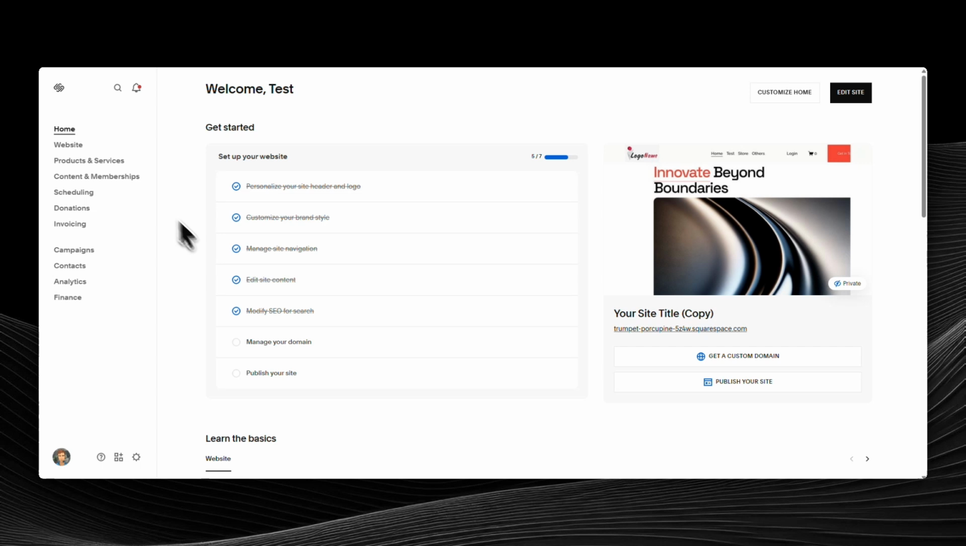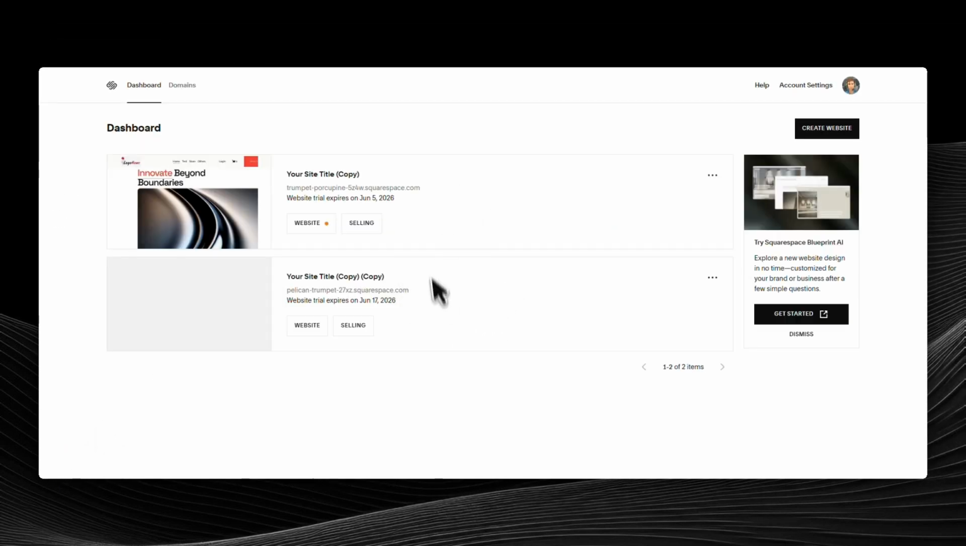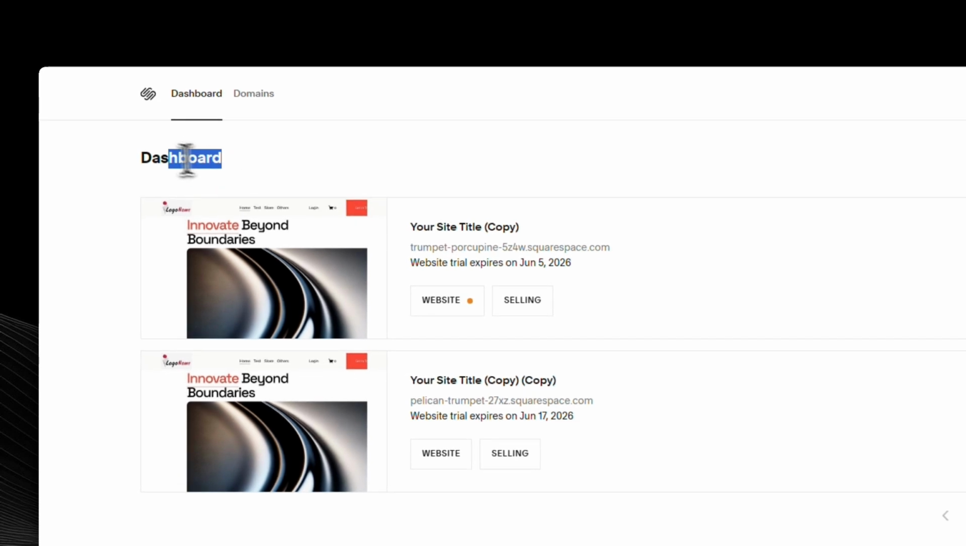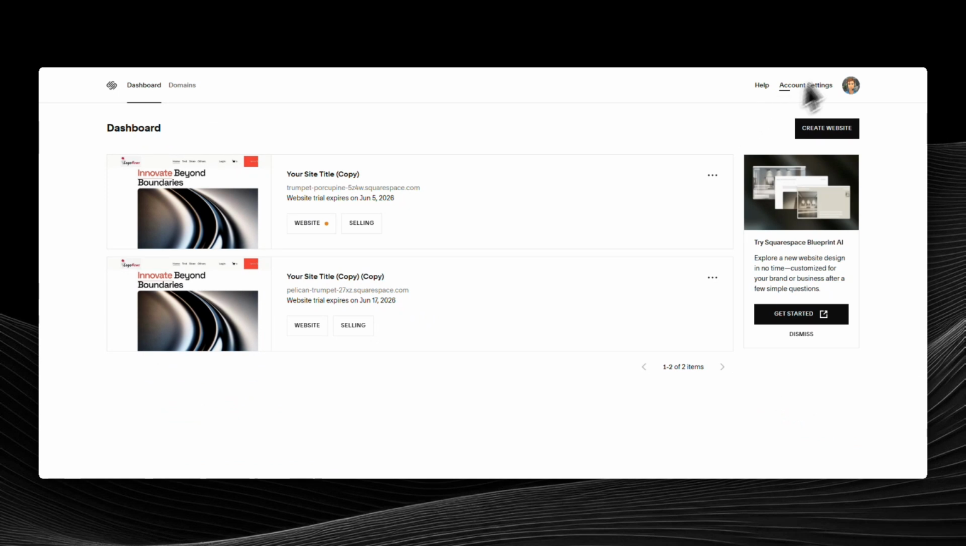To begin, sign into your Squarespace account and look to the bottom left corner of the screen. You'll see your profile icon there. Go ahead and click that icon to open your account dashboard. This is where you can manage your main account details and access the settings related to your profile.